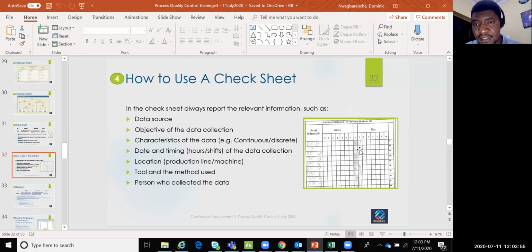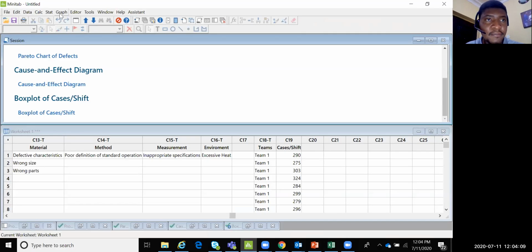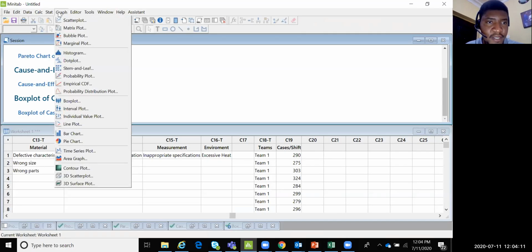How many of them were centered? How many of them were not centered? You just put that value here. So it's a simple process. But interestingly, I didn't put how Minitab does this, but I can show us that later.